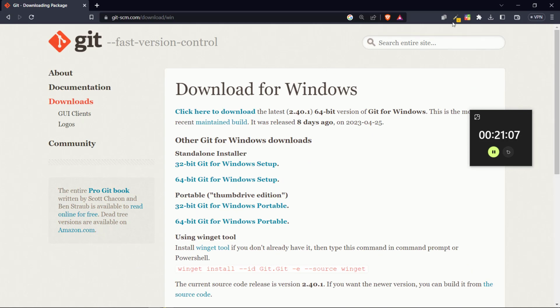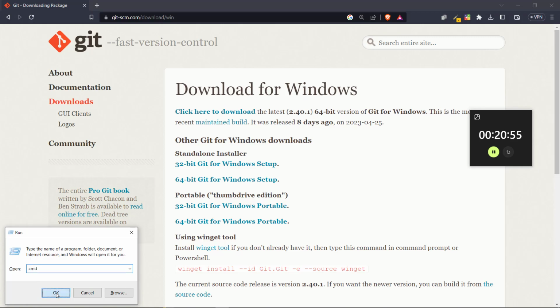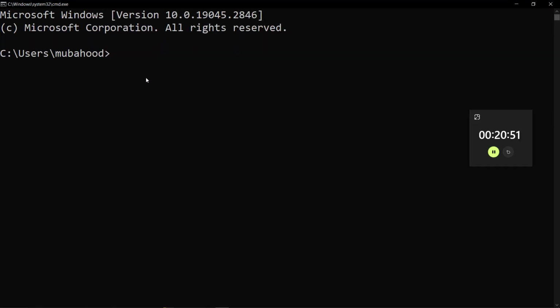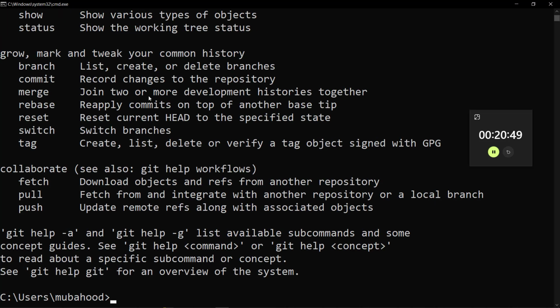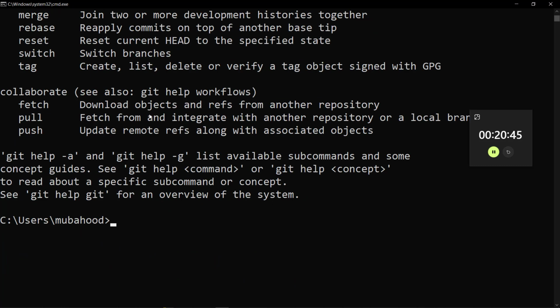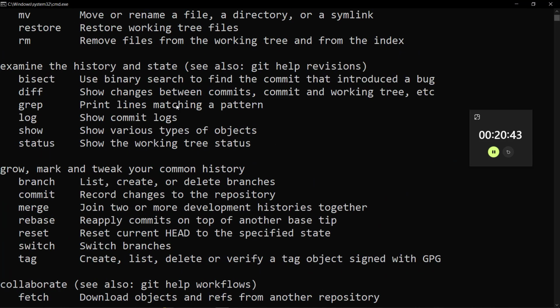After you've installed it, the next thing is to test if it has successfully installed on your computer. To test that, just run the command prompt, open your command line or your CMD, and then write git. If you write git, you will see a lot of things coming. If it says the command was not found, then unfortunately you did not install it properly.